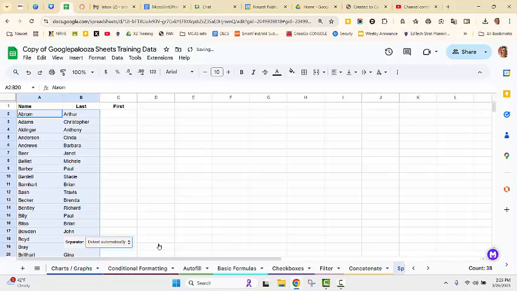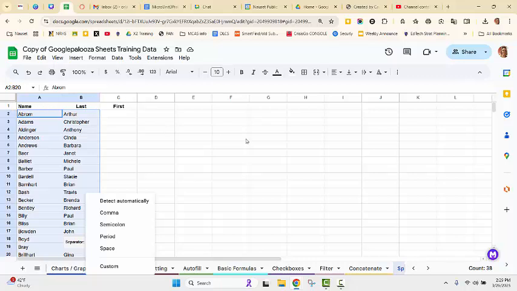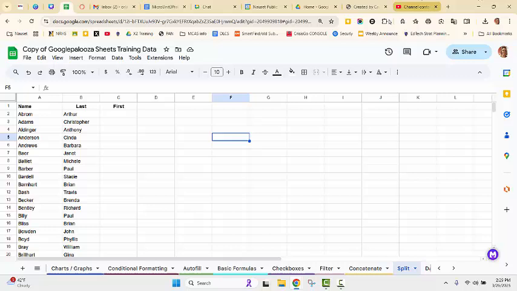Now this knew automatically, because a comma and a space is pretty popular. But down here, again, it detected automatically. But you can say, all right, well, if there was a period in between the two, to separate them there, or just a space, or what have you. So this, I would need to clean up this row. But other than that, that saves you a lot of time.